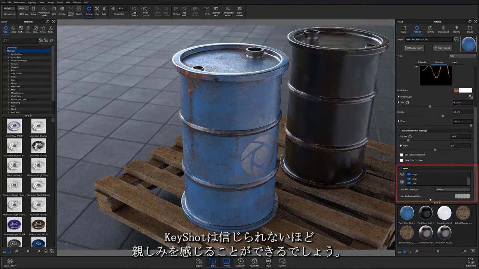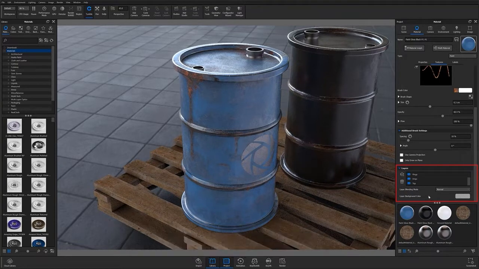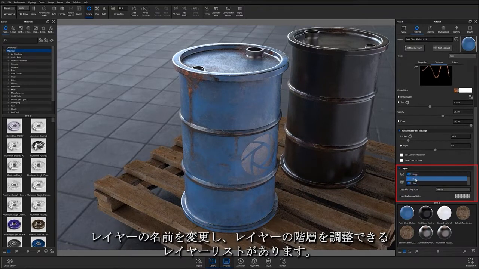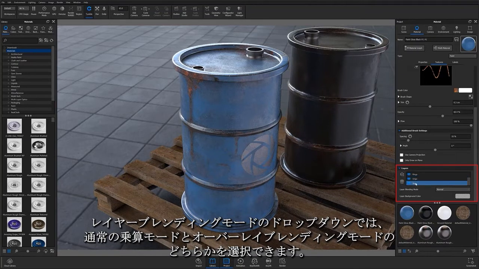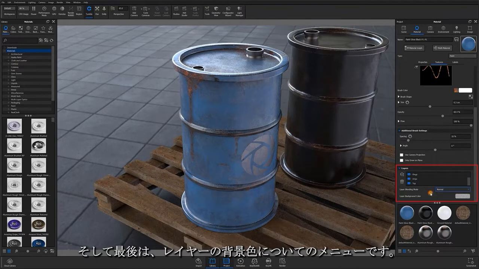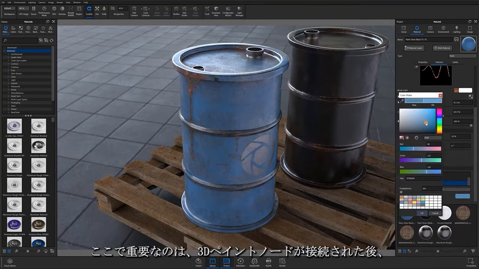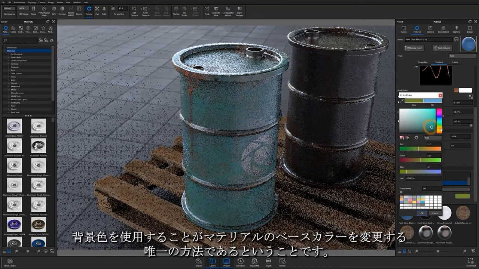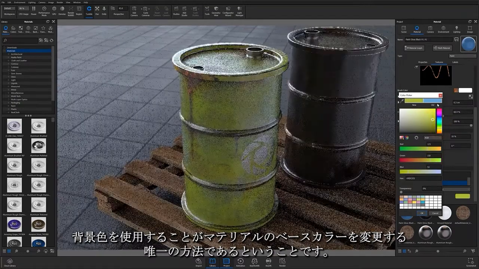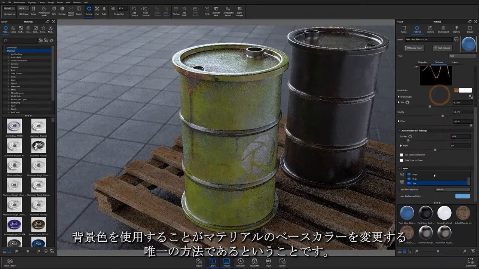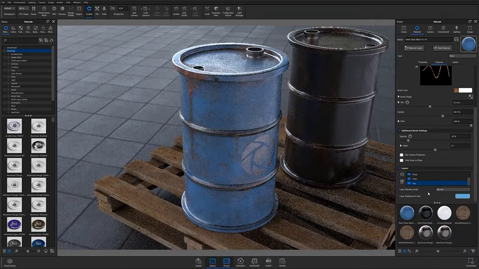If you're familiar with other creative programs, using layers in KeyShot will feel incredibly familiar. You have your layers list where you can rename layers and adjust their hierarchy, a layer blending mode dropdown that lets you choose between normal, multiply, and overlay blending modes, and lastly, a layer background color window that lets you set the background color of your top layer. It's also important to note here that using the background color is the only way for you to change your material's base color once a 3D paint node is connected.